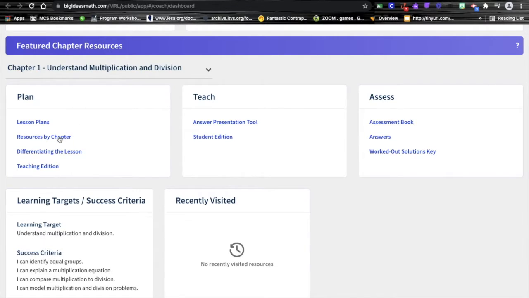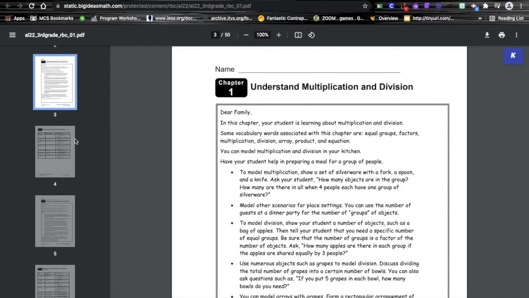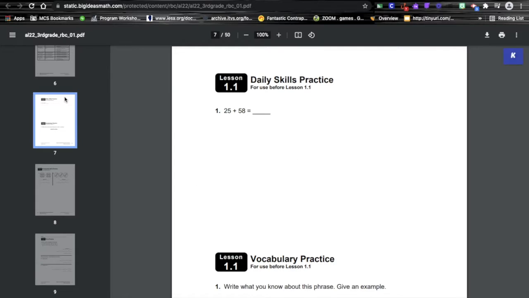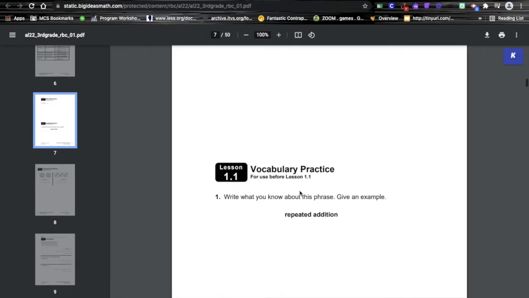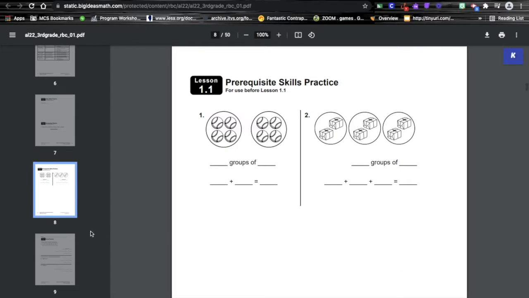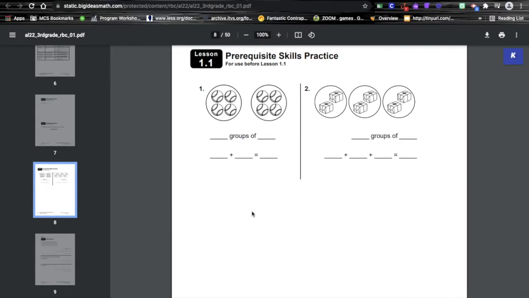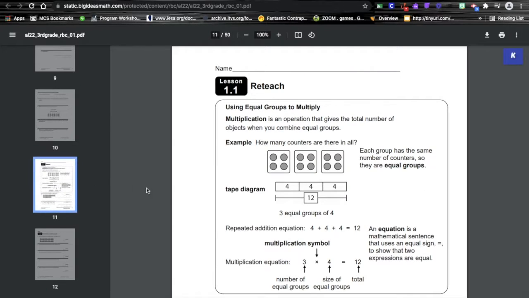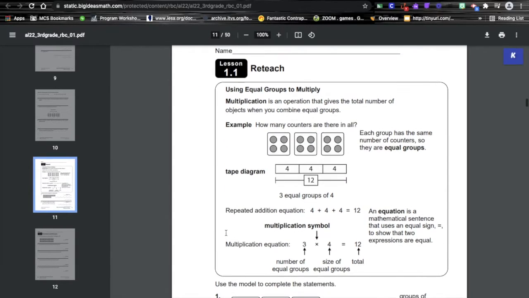The resources by chapter. You're given a letter to families, but then as you scroll down, each chapter resources pack starts off with daily skills practice and vocabulary practice. There are prerequisite skills practice opportunities, and then also you have extra practice, and there's also a reteach resource for each lesson in each chapter.